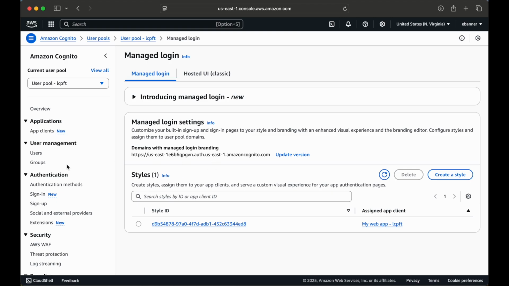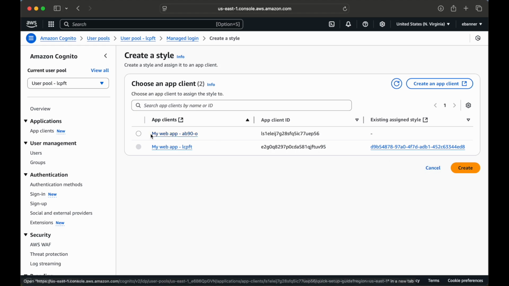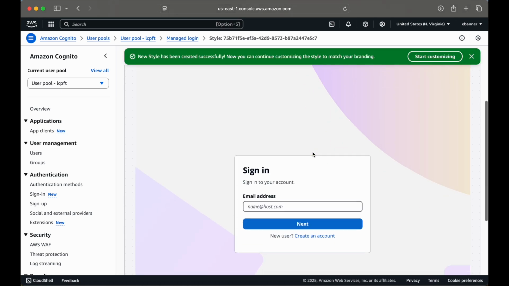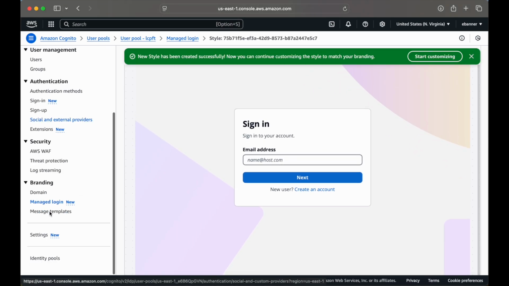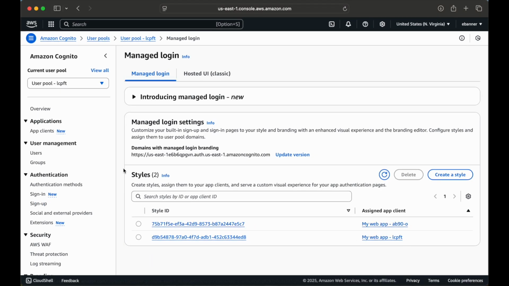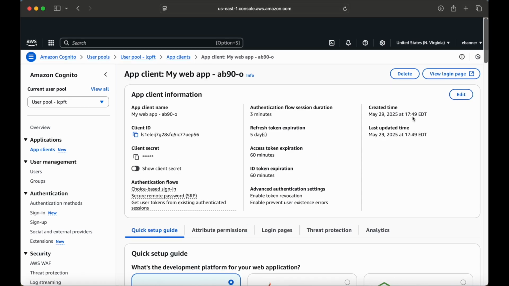So that's here on this page. It's under managed login here. And so, there's only a style for this first app client. So let's go ahead and create a style for the app client that we just created, which is this one. Let's create that. Okay, we created a style for it. So now when we go to manage login here, we have a style for both app clients. So now let's see if we can get that authorization code for this new app client.